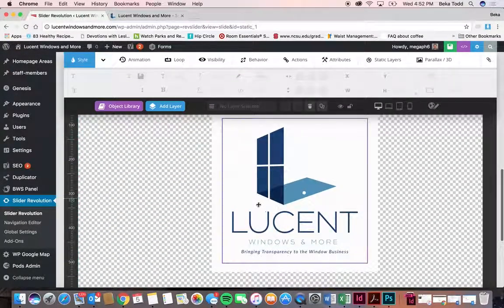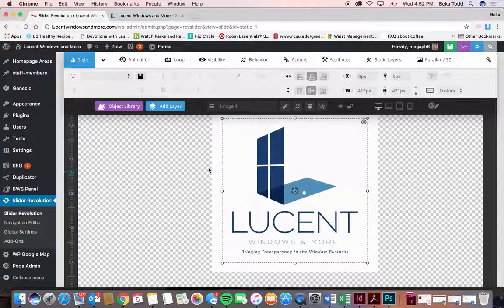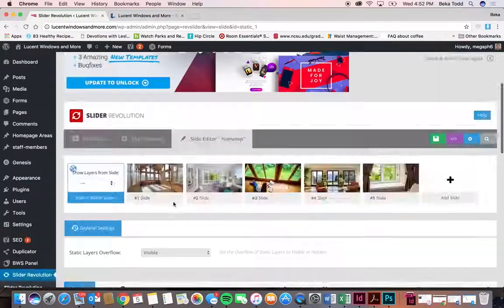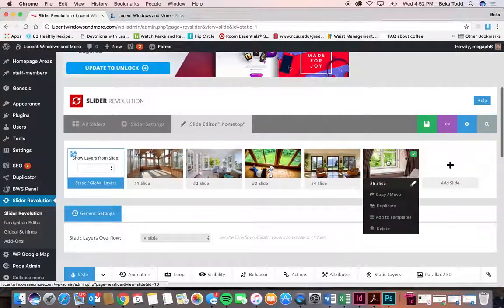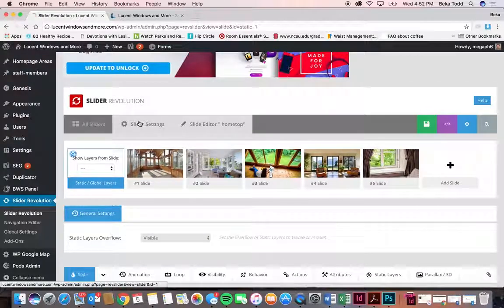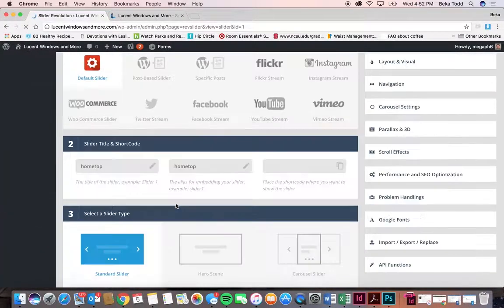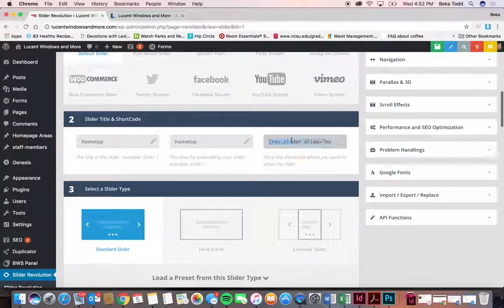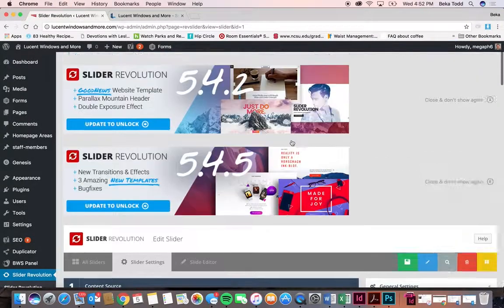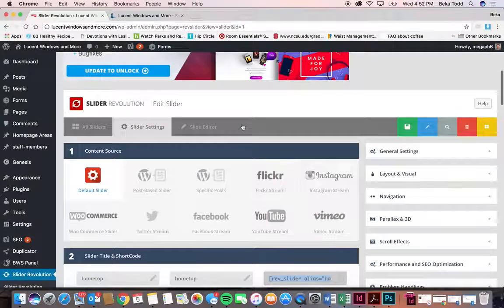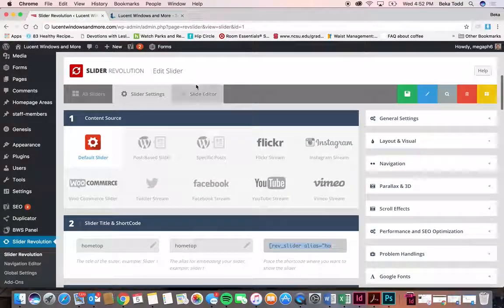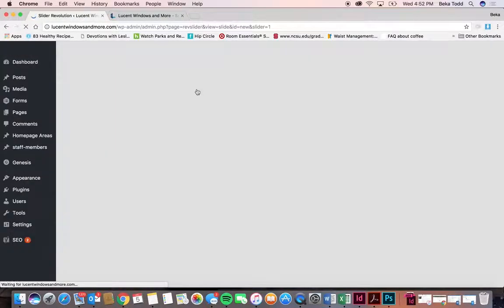This is your static layer, so you could change items on here. You can change the size, you can move it around, if you ever wanted to. It's your site, you totally can do that. And slider settings. This is where the shortcode is for this slider, so you could copy and paste that if you wanted to put it somewhere. And otherwise, I don't think you need to know much else about that. And slide editor is where we just were, where you can edit those slides.